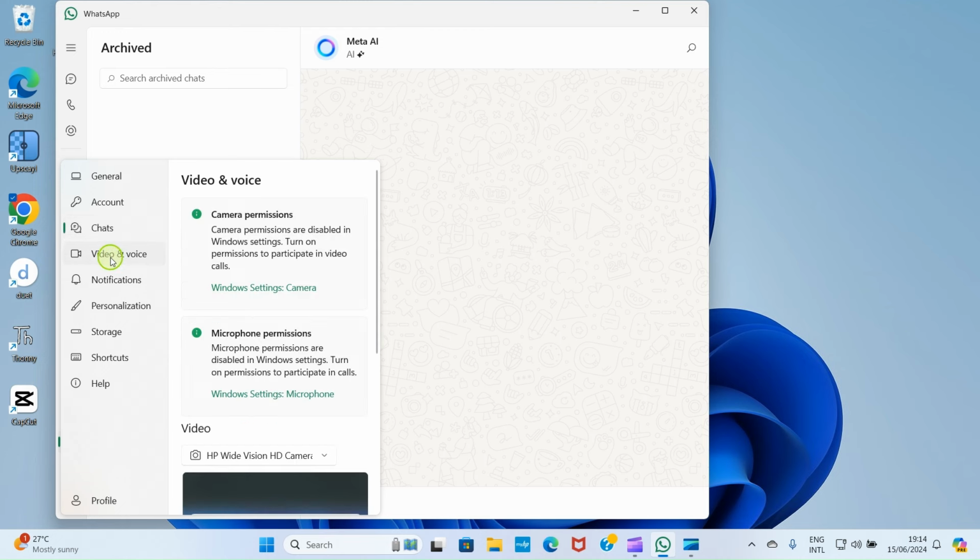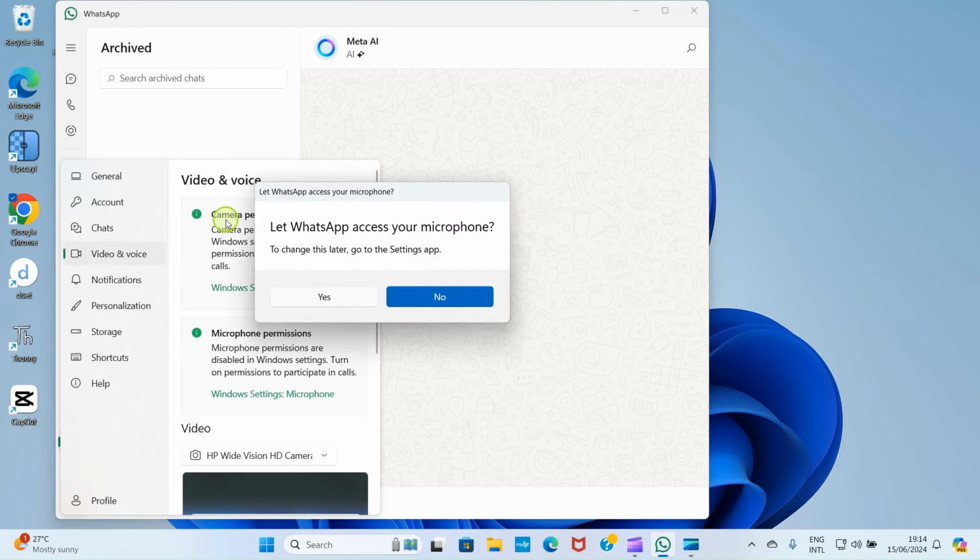Then you have video and voice. So you say camera, you say let WhatsApp access your microphone. If you want to allow it, just click on allow. But I don't have any need for that. So this is all about the video and voice settings. You can see now the camera, HP wide vision HD camera, is chosen by default, depending on the kind of PC you are using.